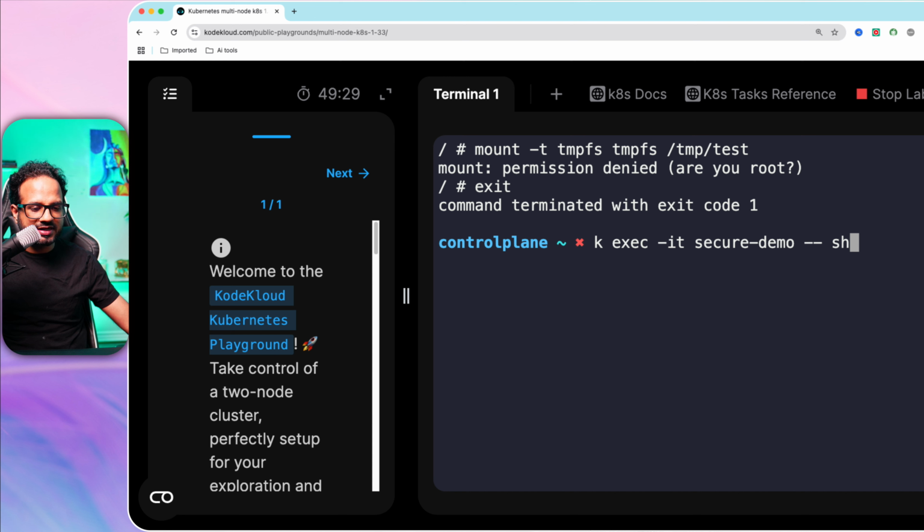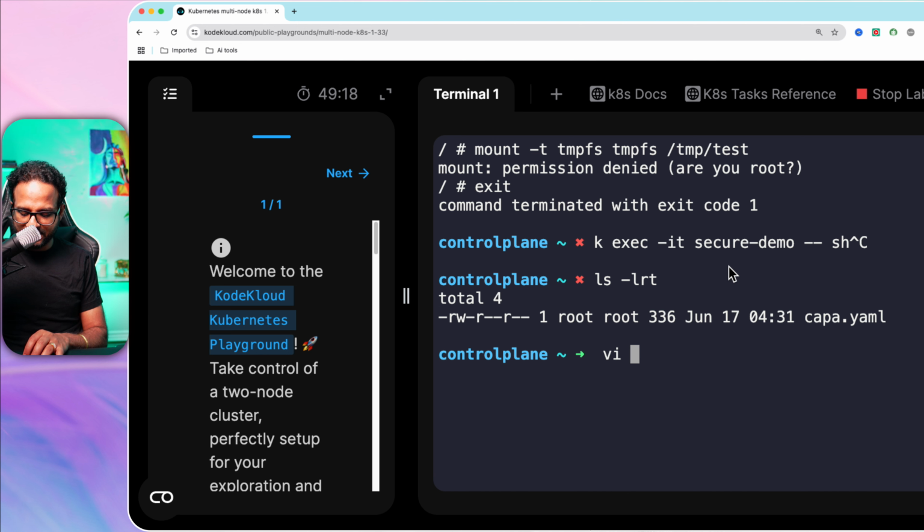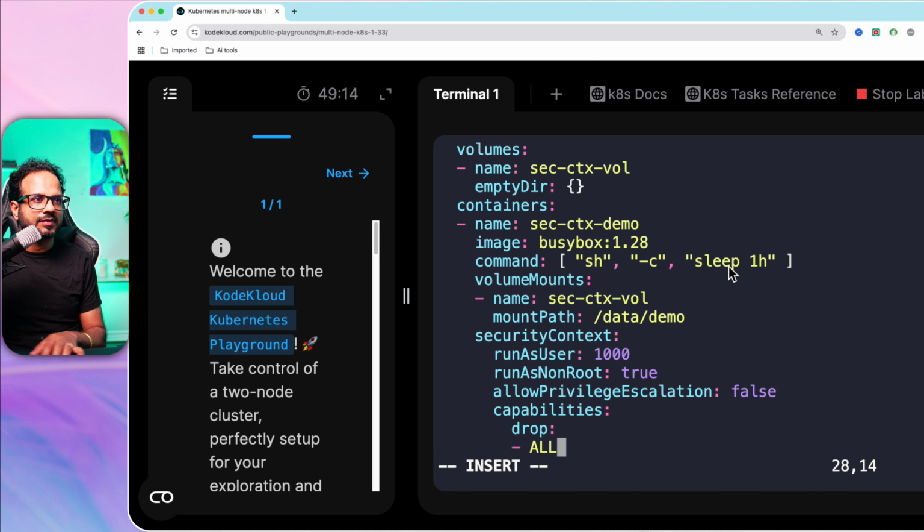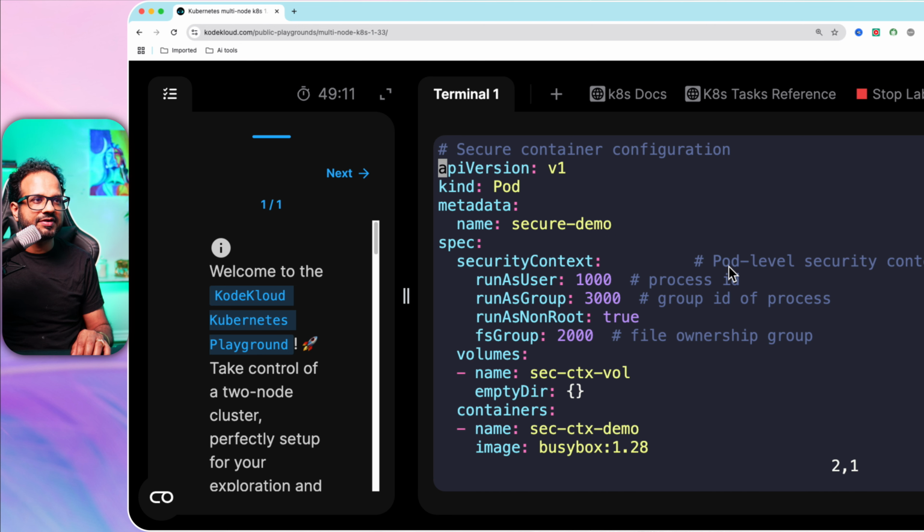So the next one is the security context. I'm just going to add another YAML, so let's call it sec.yaml. Now what does it have? It has a pod, and over here is the security context. This security context is applied at the pod level because it is directly inside the spec section. So that's inside the pod.